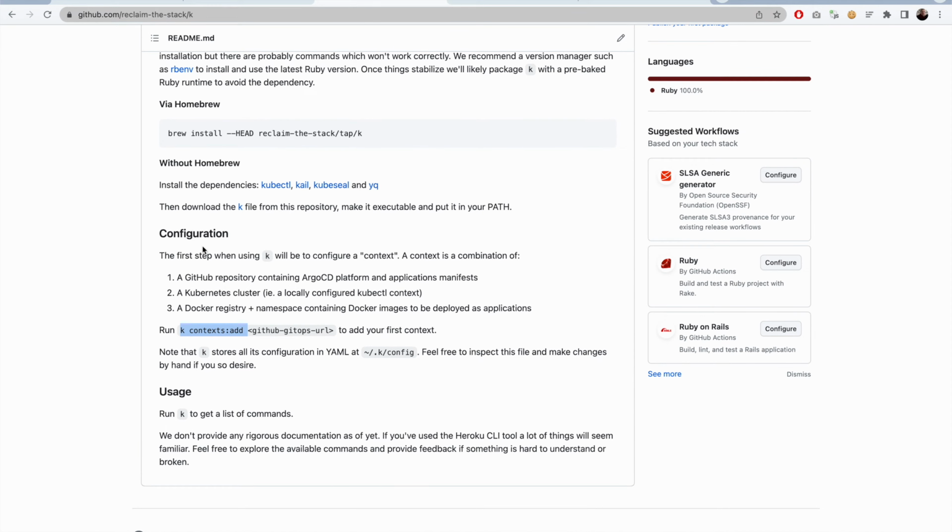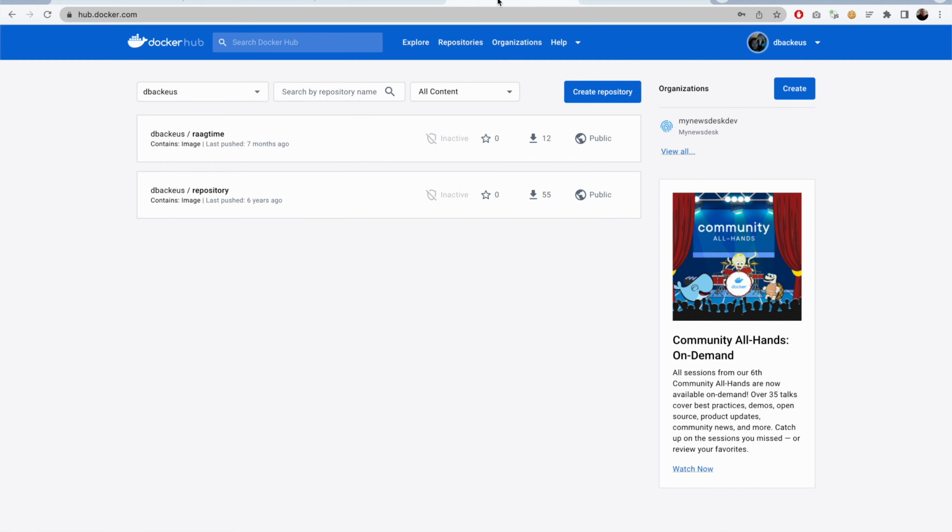The first thing we'll need to do is to configure it by adding a context. A context is a combination of the GitHub repo that we created in part 1, a Kubernetes cluster, and a Docker registry and namespace containing the images that we want to deploy. In my case, I'm going to use Docker Hub as the registry and my own personal debugkeys user as the namespace.